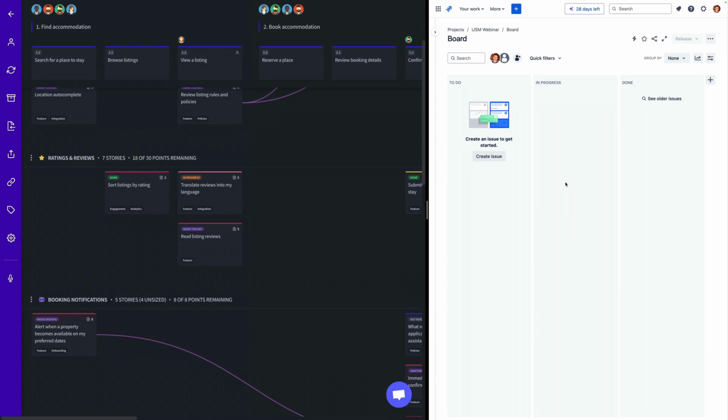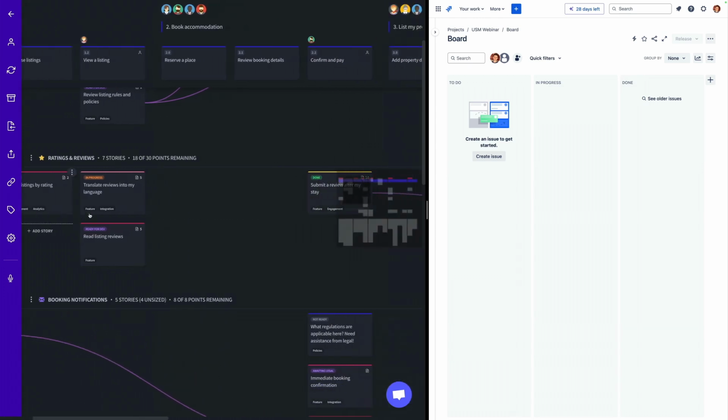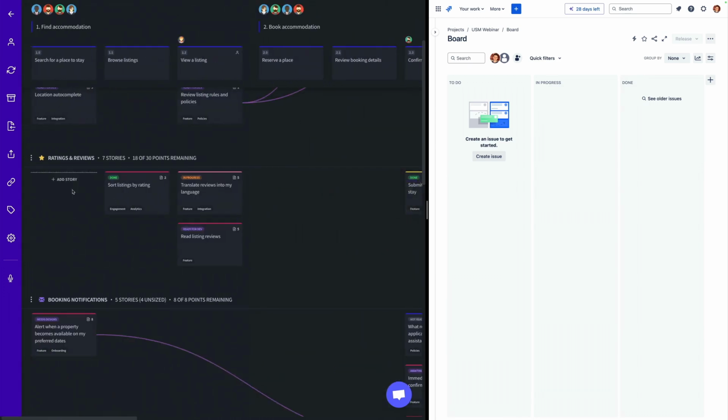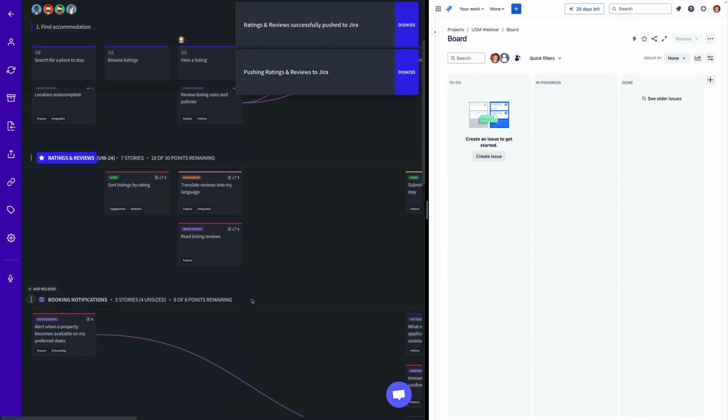I mean, can you imagine how wasteful that is? You've got a developer picking up something that you never intended to work on. It's bad for everyone. It's bad for the developer, it's bad for the product team, and it's bad for the business. So in Avion, when you've got to a stage where you've planned this release and it's ready, you can basically just right click and push it to Jira. This is the stage where we're saying, this is now ready for delivery teams to work on it.